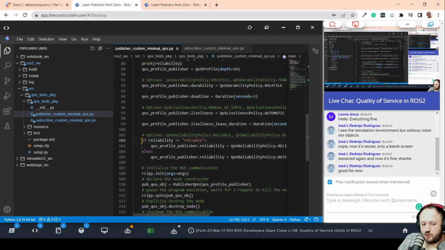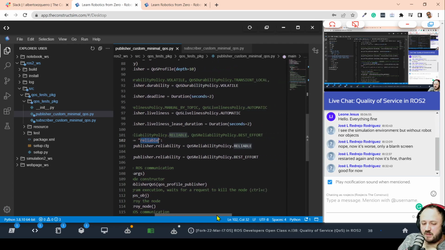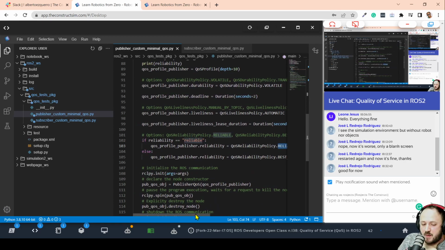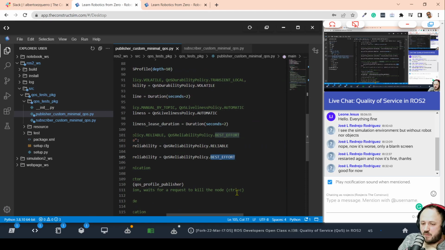As you can see, I am checking if the value in this case is reliable, then I am going to set it to reliable. If not, then I am going to set it to best effort.